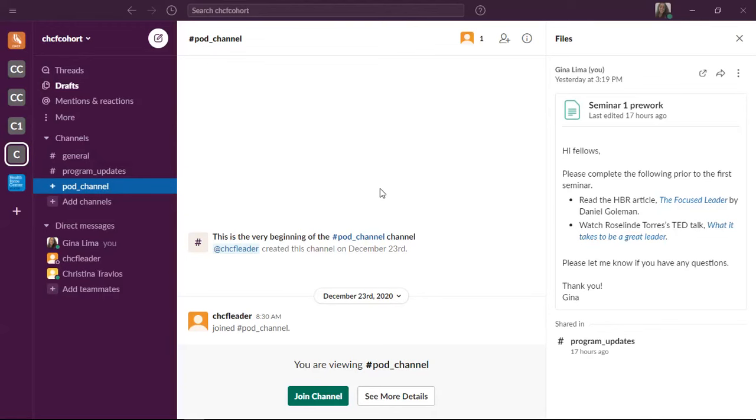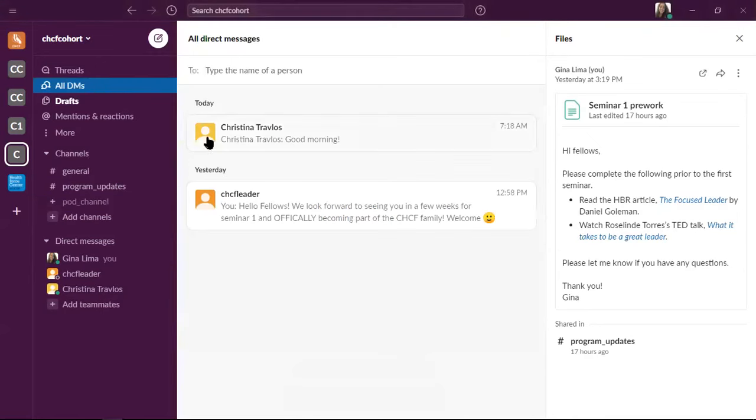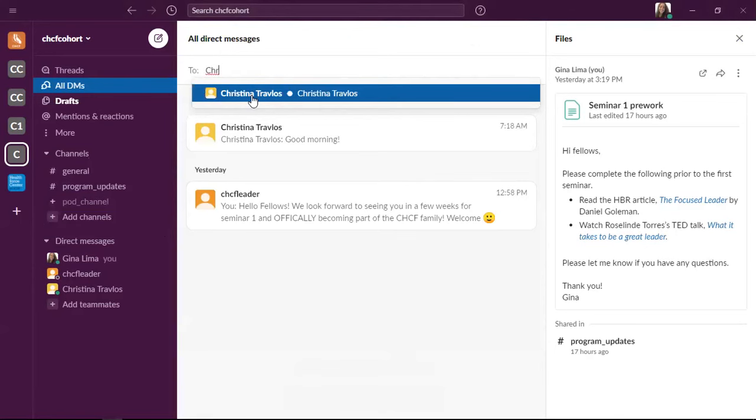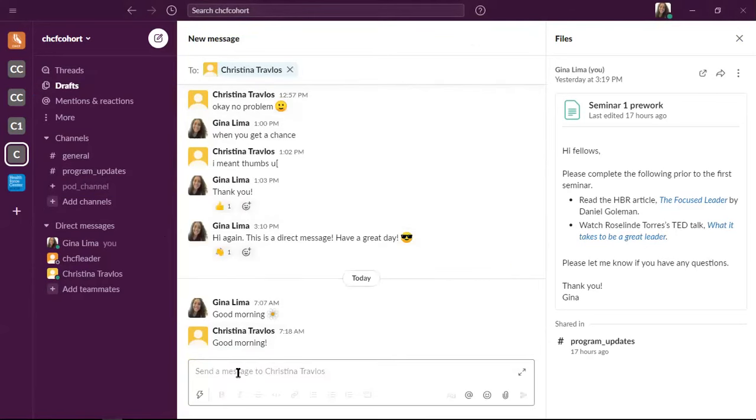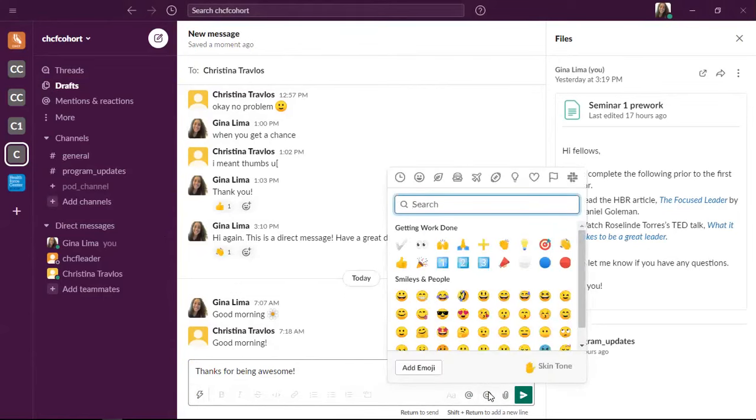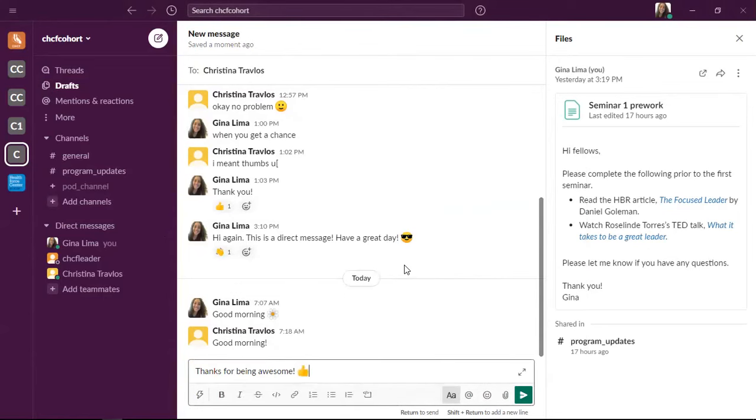The other fun thing you can do in Slack is send a direct message. To do that, you click on the plus arrow next to direct messages, type in the person's name. I'm going to type in Christina, my colleague. We were chatting this morning already. Thanks for being awesome, because she is. Typing it in. I can put an emoji. I can add an attachment if I wanted.